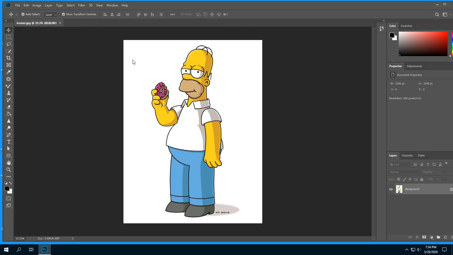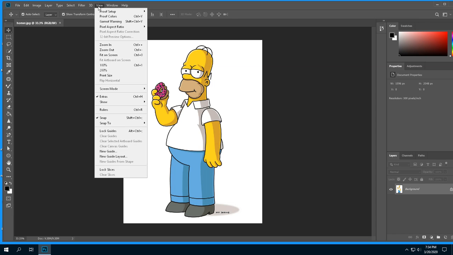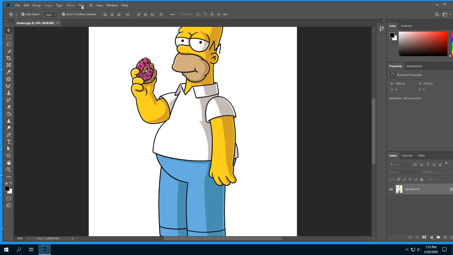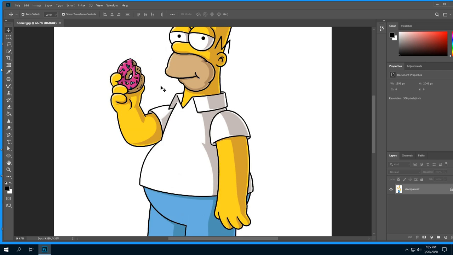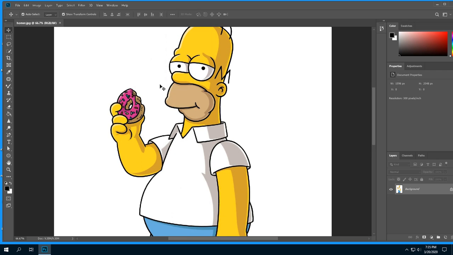So you'll notice, for example, this image is showing up here at 33.3%. In other words, it's a lot bigger than it seems to be. I'm going to go up here to View, and this is a menu full of the formal way to do things like zoom in and out. Zoom. Now, you might have noticed that there were actually shortcut keys in there.